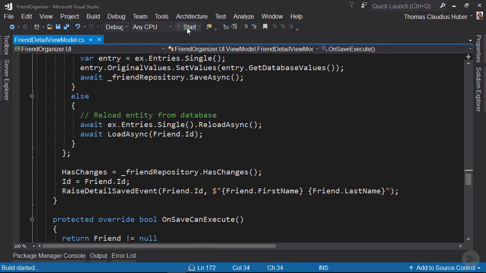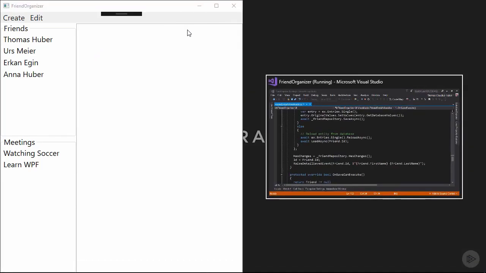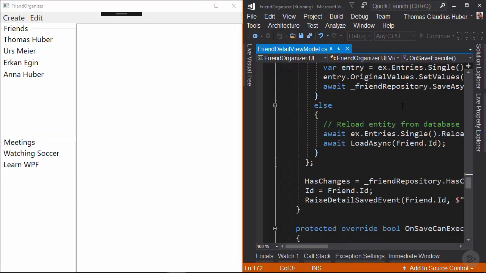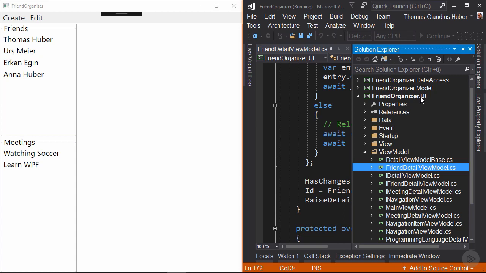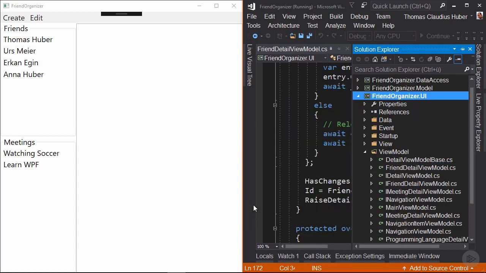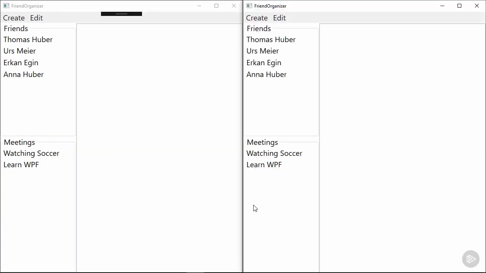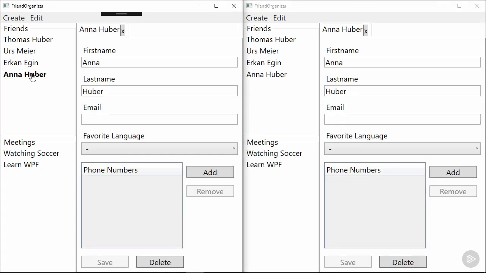So now let's run the application and let's try this. I press Windows arrow left to move this application to the left side, and I go to the Solution Explorer and I right click on the Friend Organizer UI project and I select Debug, Start New Instance from the context menu. I press the Windows key and arrow right to move this instance to the right side. Now I open up Anna Huber in both instances.